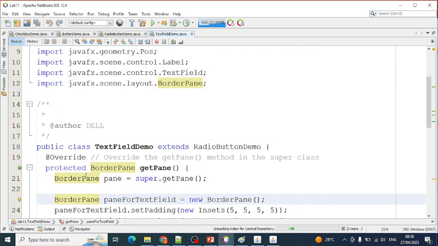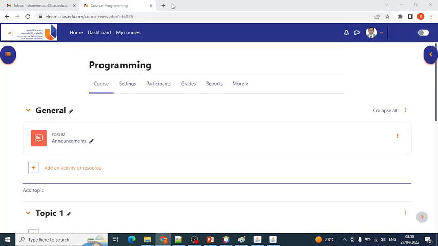Okay, so border pane. What is a border pane? When you go back to your lecture 9, I think, there you can see how the border pane is aligned.